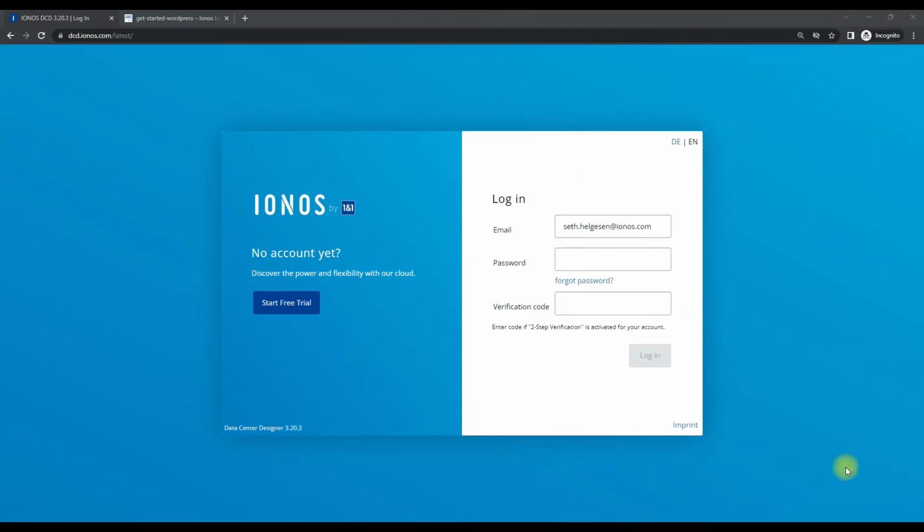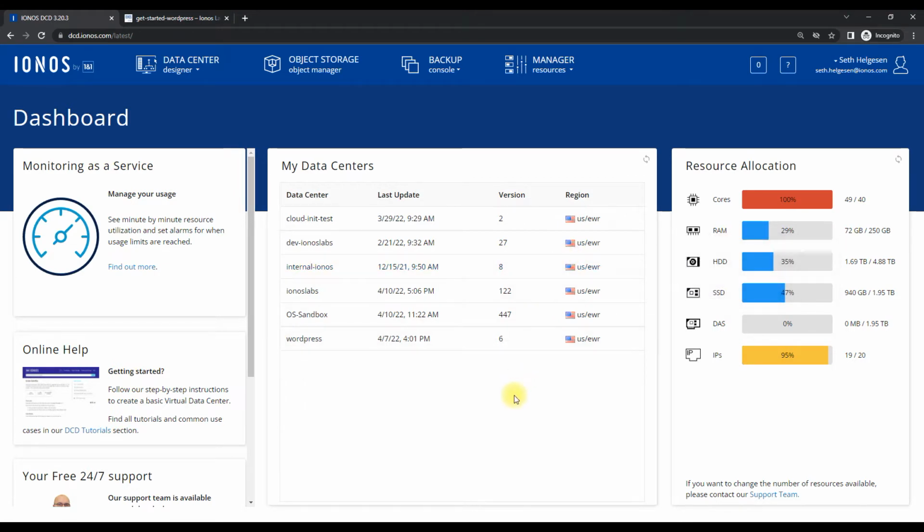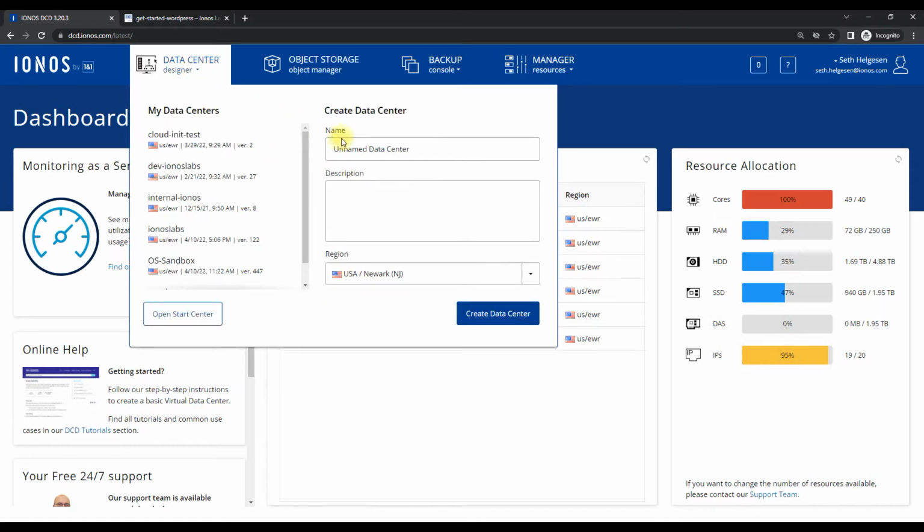In order to get started, we need to log into our DCD at dcd.ionos.com. Once you get to that screen, if you haven't already, click on the Start Free Trial to get a trial account. Once we've logged in, you'll see a list of our data centers, which are a virtual environment containing our server resources. We're going to start off by creating a new data center. We'll call this WordPress.